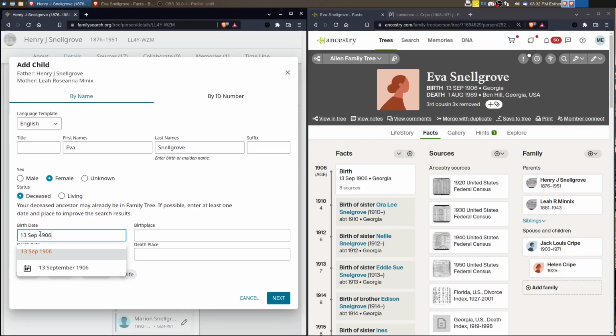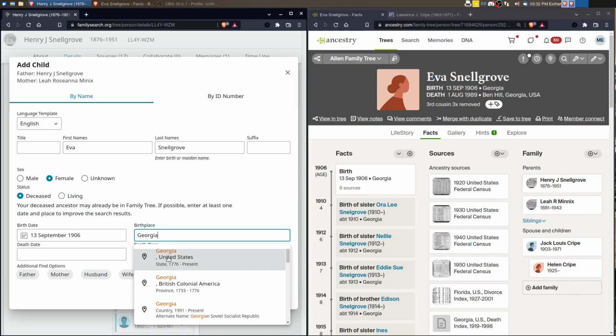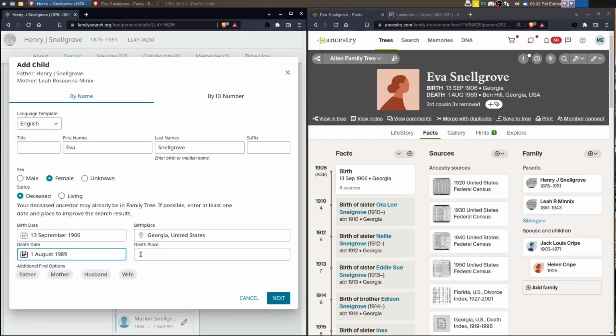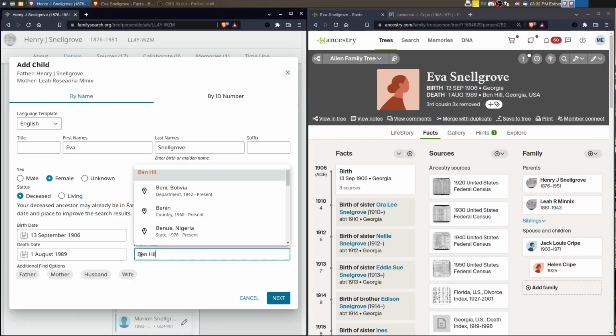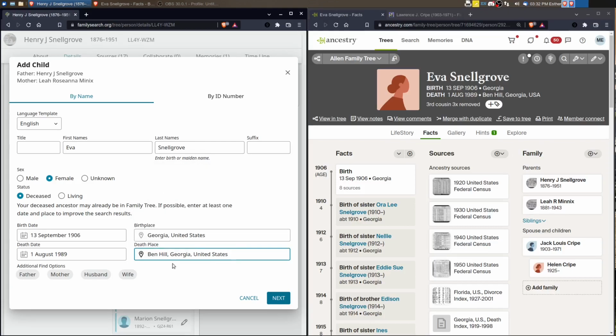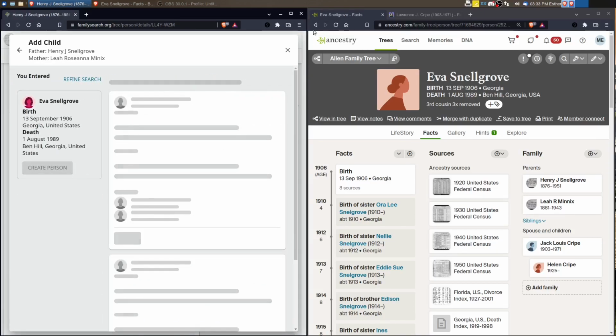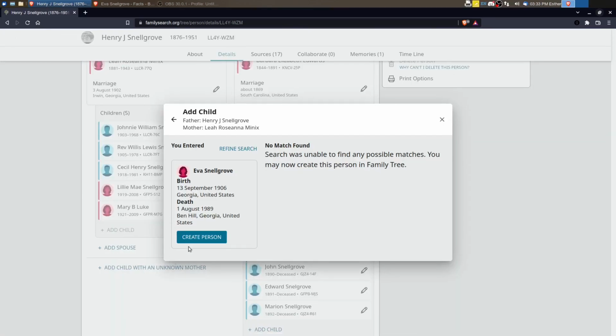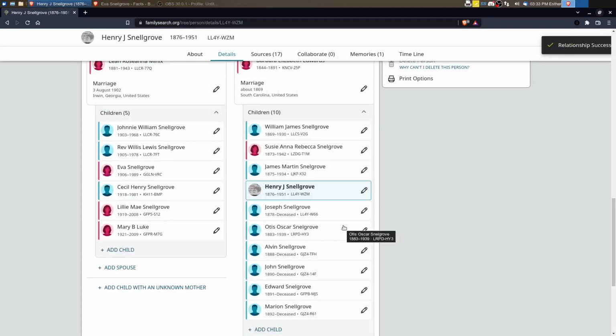Now, I do like to put in as much complete information here because if FamilySearch cannot find her existing in the database, then it will go ahead and add her. And if I don't put in everything, then I'll have to go back and add it later. So I just like to preemptively assume she's not in there and put all the complete birth and death dates and not just partial. Okay, so we'll hit next. Okay, so this said no match was found, so we're going to create a person. Okay, so there she is, Eva Snellgrove.